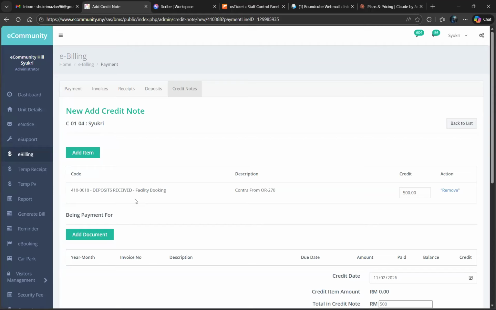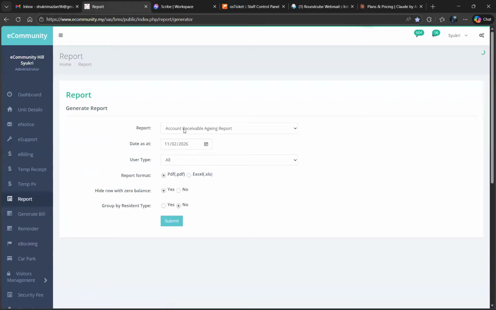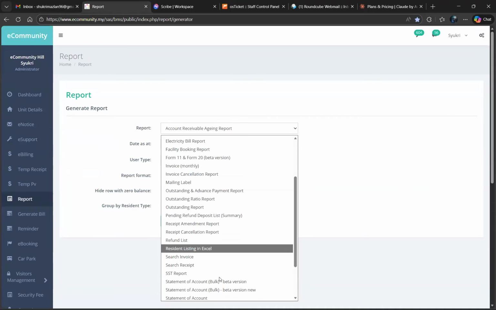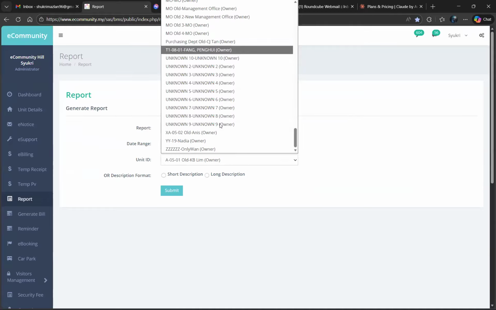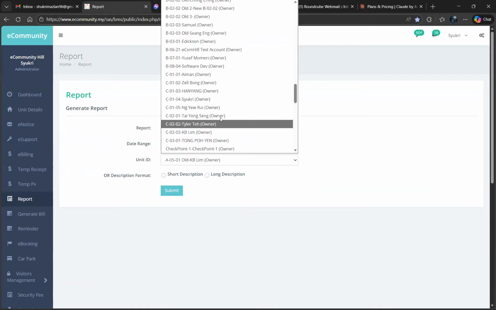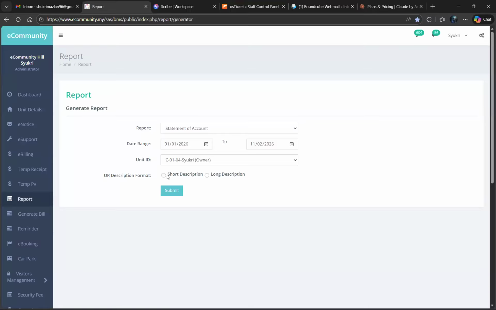So once the deposit of fund has been created, right? Usually management will go to report, they go to the SOA, and then they filter out the date range. This one they want to check either the amount has been reflected in the statement of account or not. So let's say if it already reflects in the account, no issue.